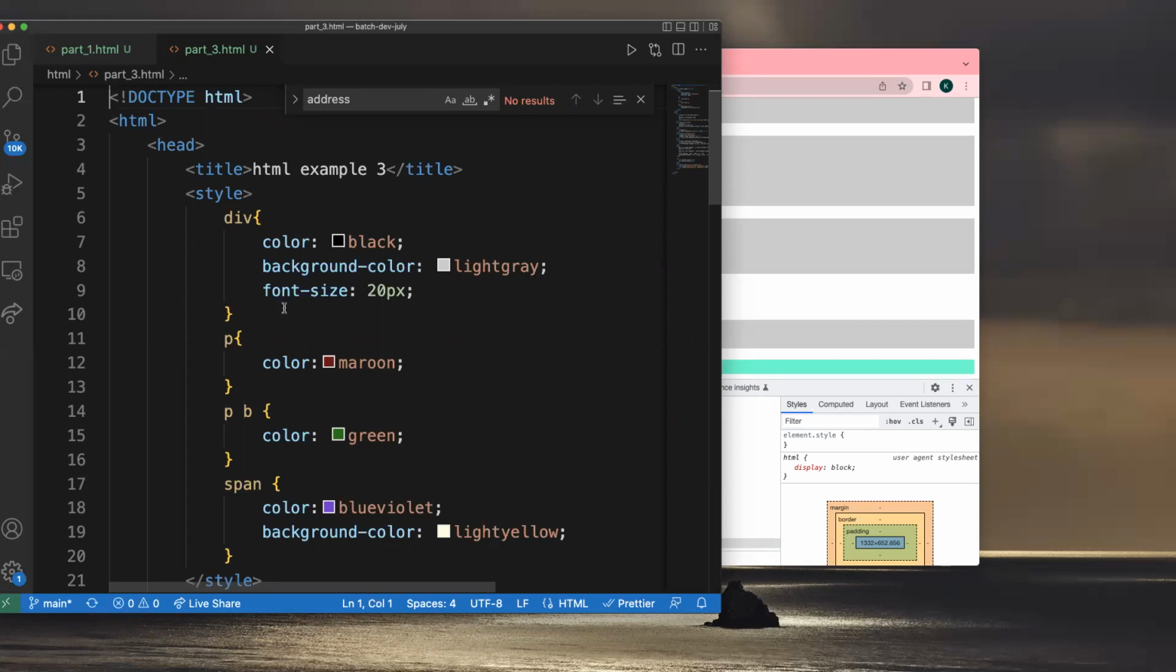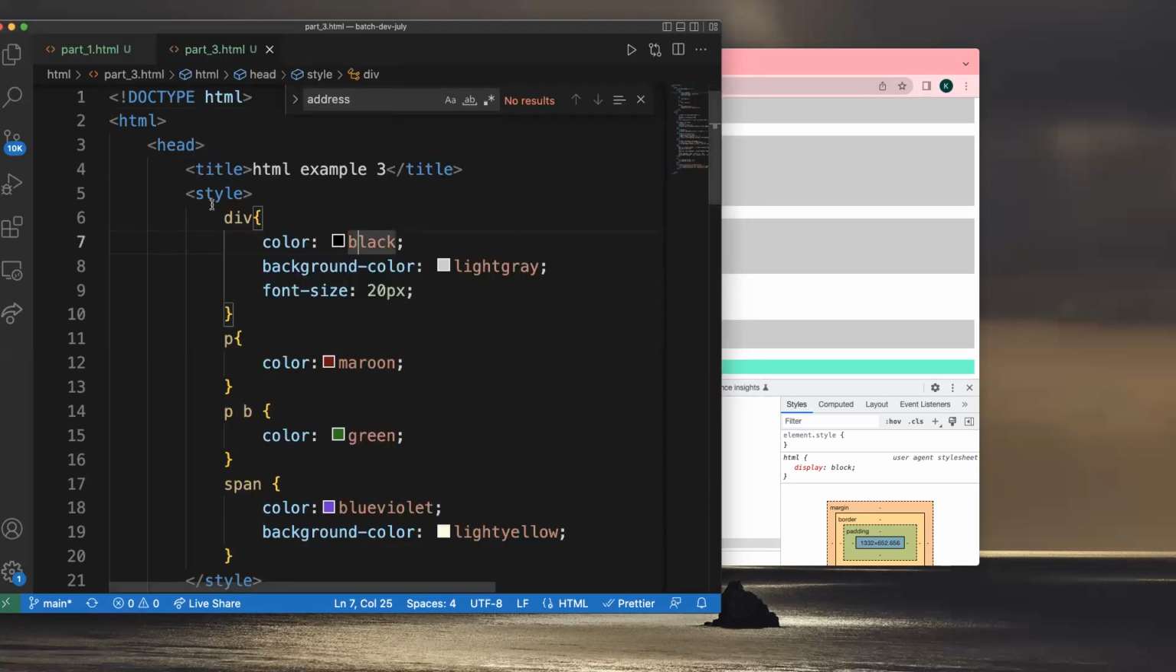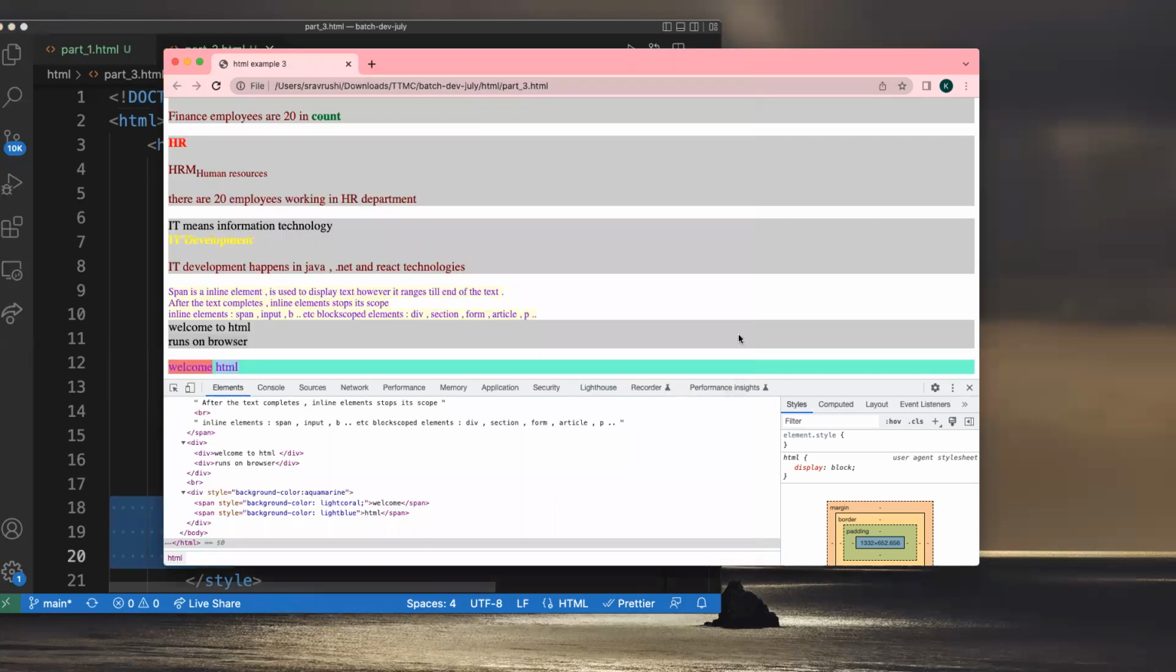Here you observe. So next, this is all about the program. These styles are nothing but for division, I have given some style. For para, I give some style. For para bold, I give some style, and for span, I have given some style.